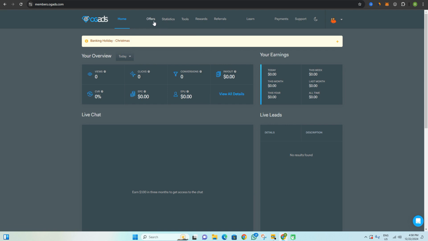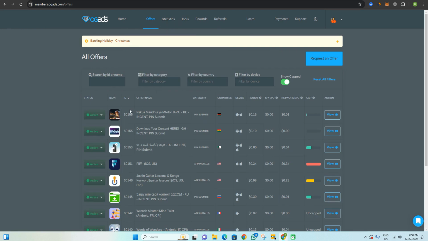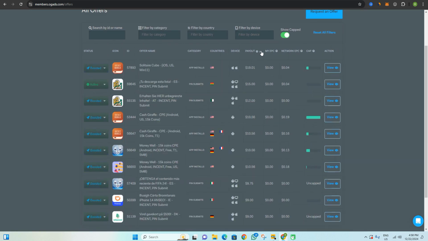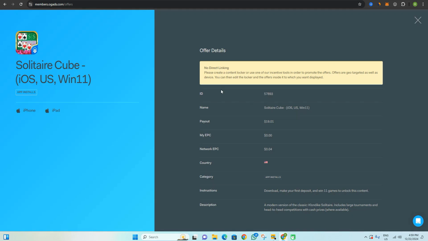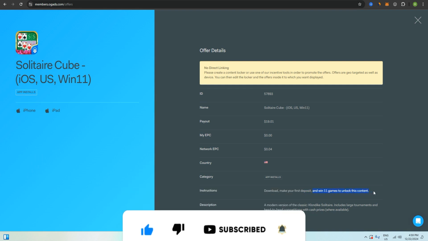So when you are on the platform, come to the offers section over here, and then you just have to filter by payouts. You can see this offer pays you $19 per lead. It says app install, so people just have to install the app. You click on this and hit view, and you can see there is no direct link over here, so you don't have to worry about that. I've already shown you guys how to create a link on this. So you can see download, make your first deposit, and win 11 games to unlock this content.